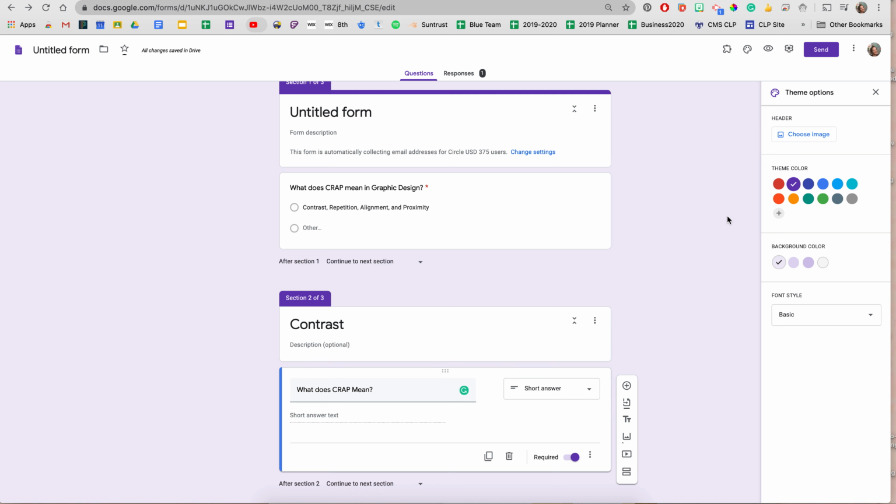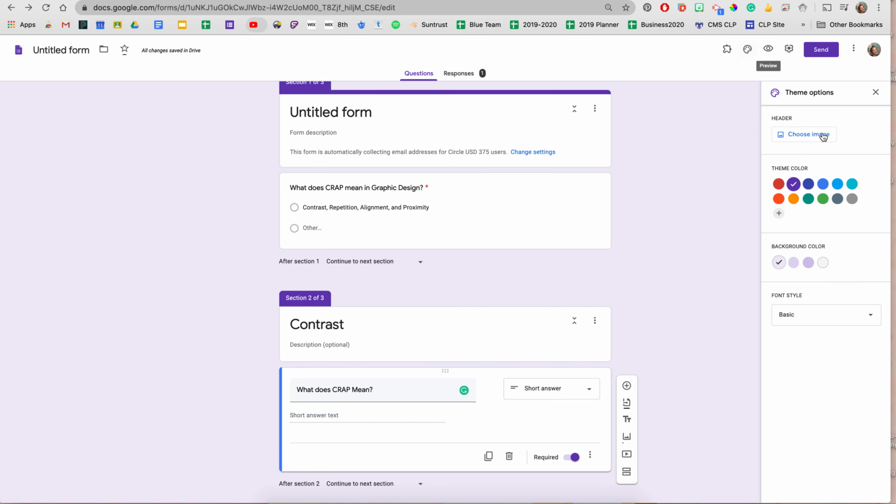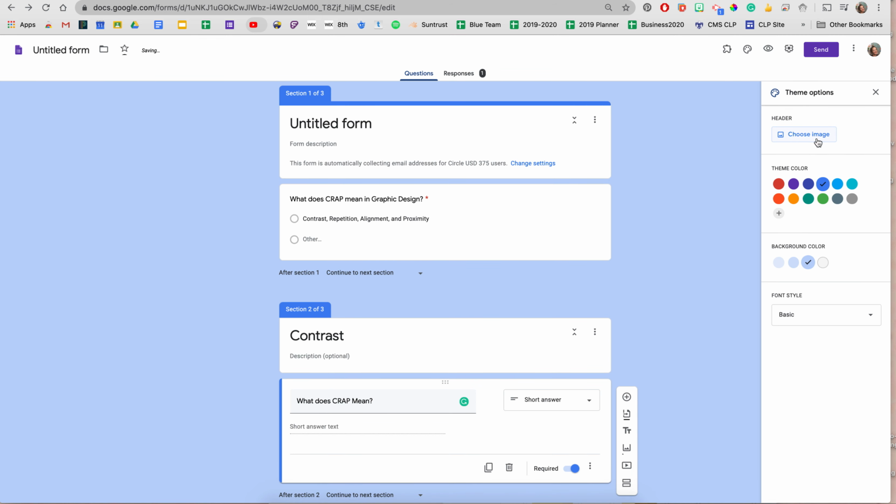The rest of the stuff is really just general forms information. If you want to change what it looks like, you come up to the little palette and you can change your theme. You can make a header for up here, but that's pretty basic form stuff.